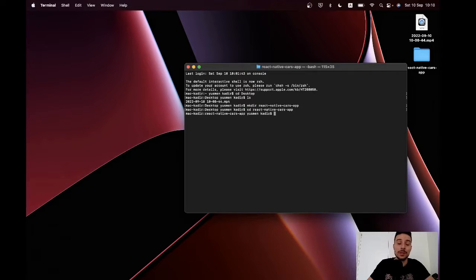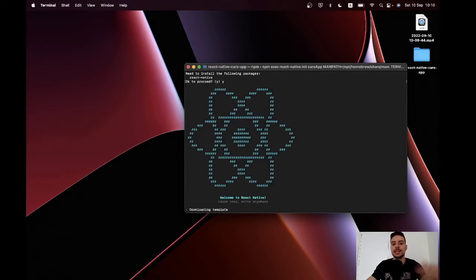And now, in order to create a React Native application, all you need to do is to say npx react-native init, and you give it a project name, and we will call this cars app, just like this, and we're gonna hit enter. Once we have done this, I'm gonna hit yes, and it will start installing all the packages needed for this project.